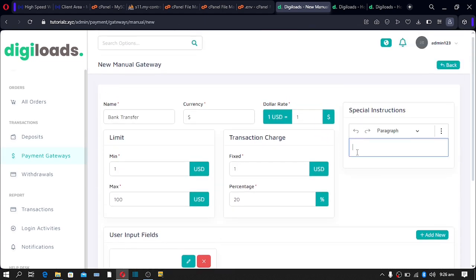Here you want to give them instructions. So this is where you specify your banking details. So your bank name is, let's see, XYZ Bank. Your account number for them to send the money will be something like this. Account name will be something like, put your account name there. Your routing number or your Swift code can be here.